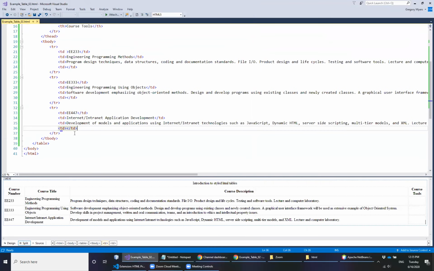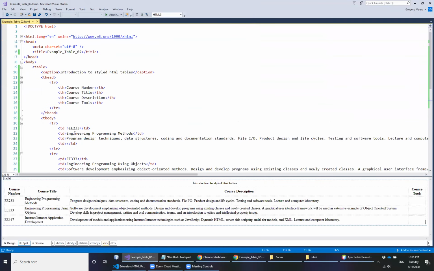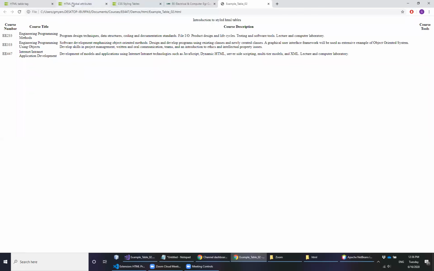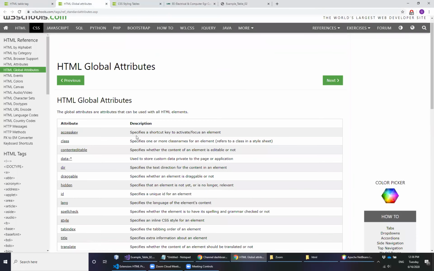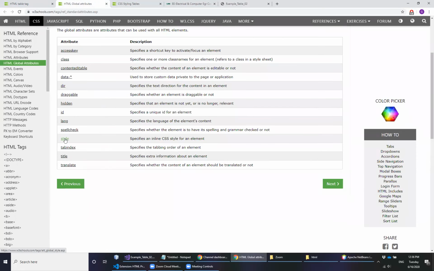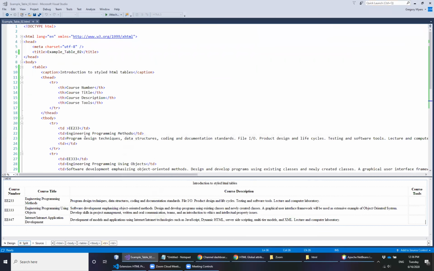And so what we want to do now is take a look at an additional attribute that we saw earlier when we were looking at our HTML global attributes, and that is the style attribute, which specifies an inline CSS style for an element. What I want to do is use that inline CSS style to create a border around each one of the cells as well as the table.